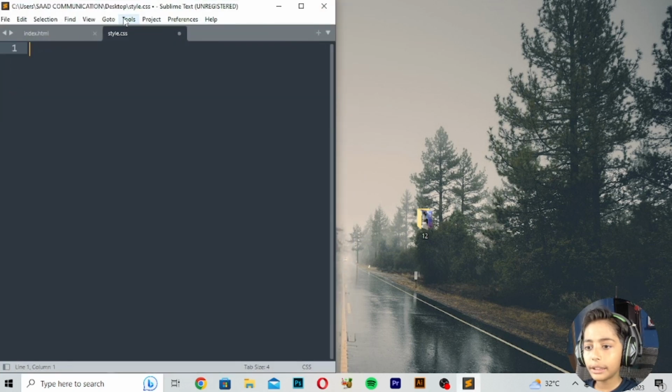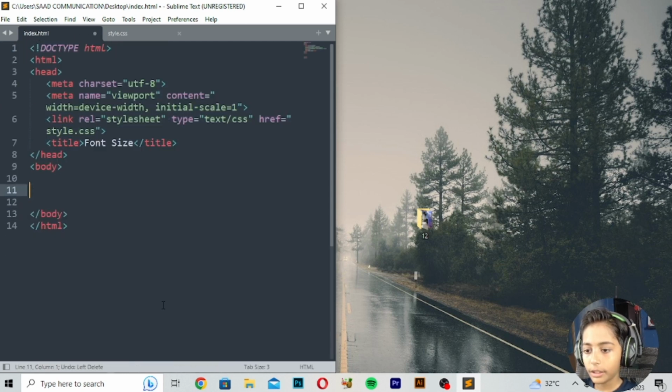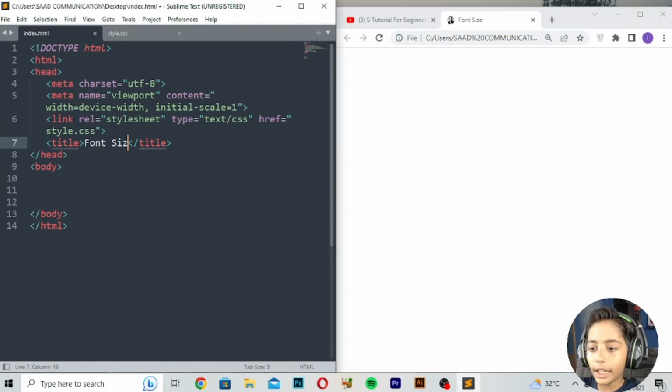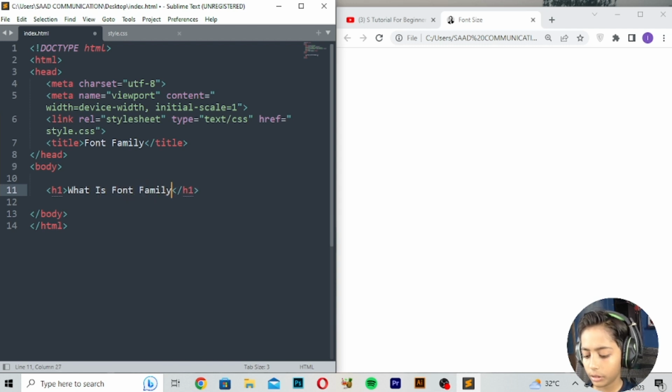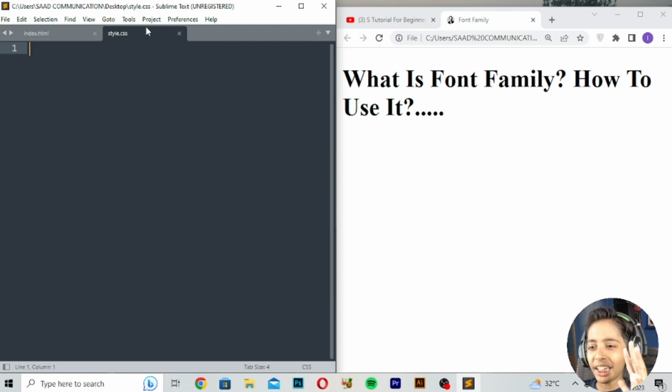I will open Sublime Text and erase the shape, then go here and refresh. Here you can write font family easily. My topic is font family, so here I will write what is font family and how to use it. Now save, then refresh. Font means you can give any font.